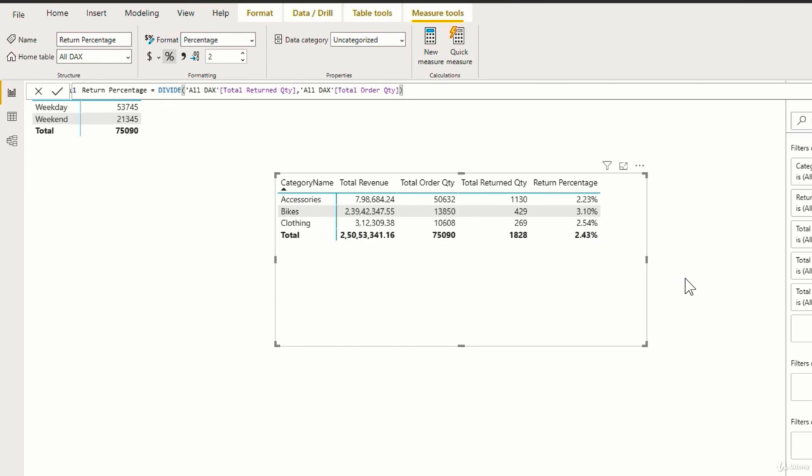So in this exercise, we learnt how to use the related function provided the tables already have a relationship established between them. And then we created measures to calculate the total revenue, total order quantity, total return quantity and return percentage.